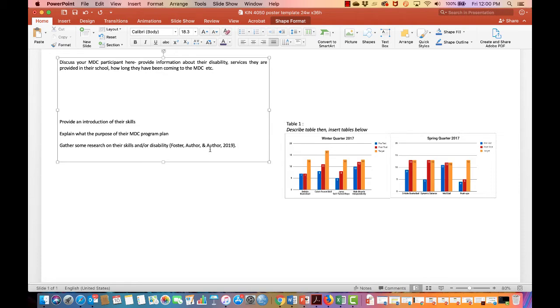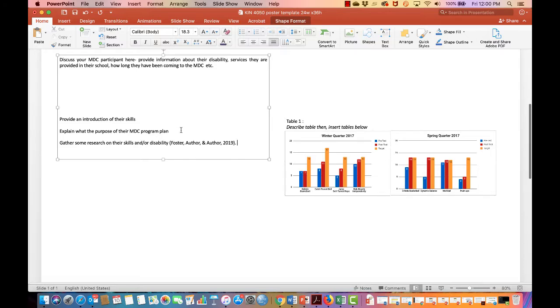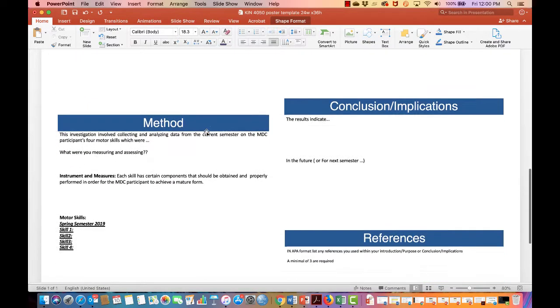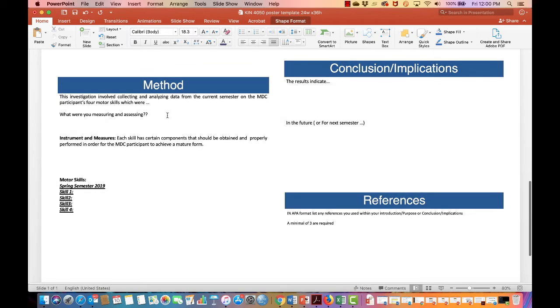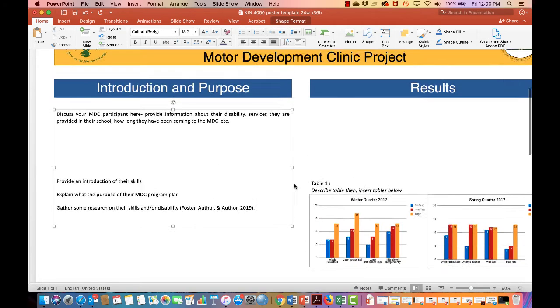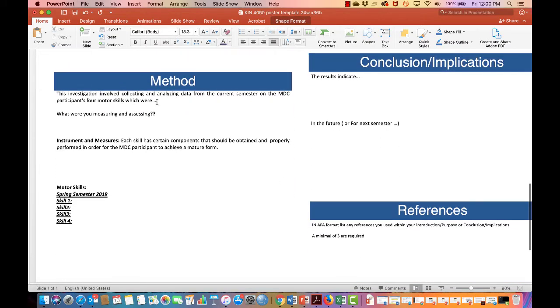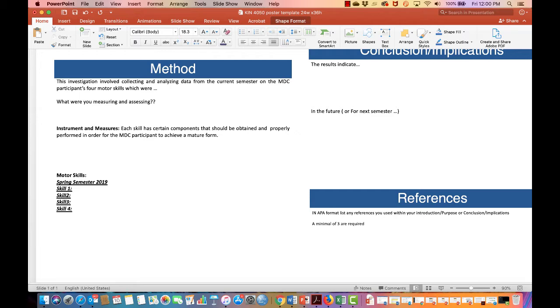in-text citation for that. So moving on past the introduction and purpose, we're going to go into the methods section here. And in the methods section, we're really going to talk about our pre-assessment. So what we did for our present level performance. So this investigation involved collecting and analyzing data from the current semester on the MDC participants' 4 skills. Some of you have 5 skills, which were, and you can list the skills. And then you're going to talk about what you were measuring and assessing within those skills, maybe some different components, maybe what was their present level of performance for each of those skills.